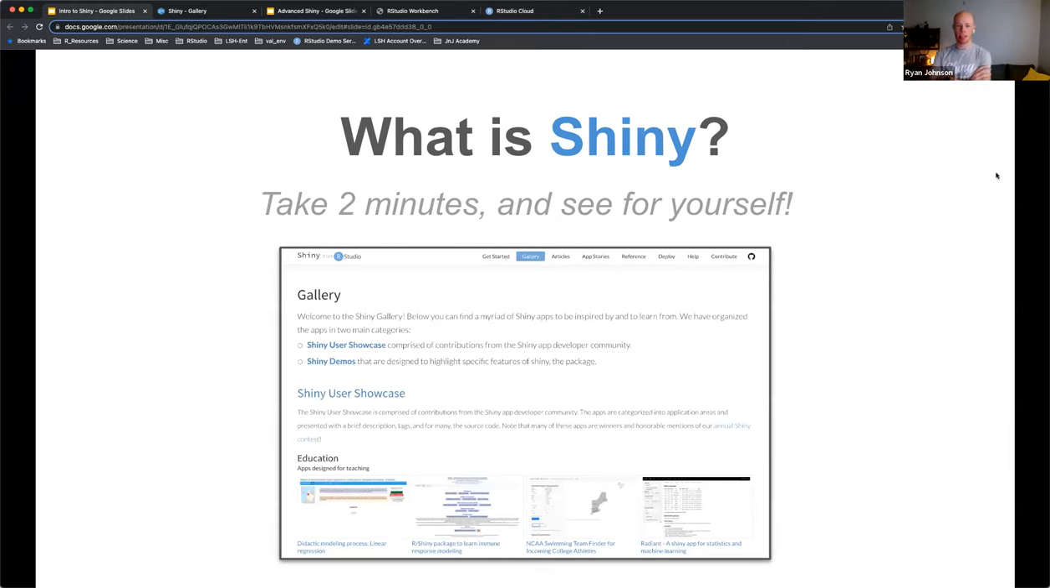I say 30 more seconds. Again, we're just exploring some various applications in that Shiny gallery. This is a really cool tool, especially if you're trying to get some inspiration for some applications you want to create, because not only can you interact with these applications, but you can see all the code behind the scenes as well.